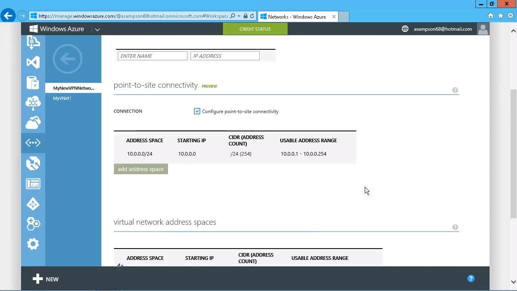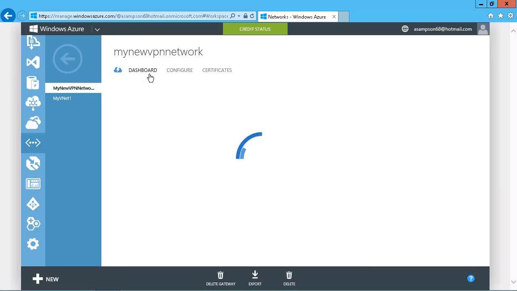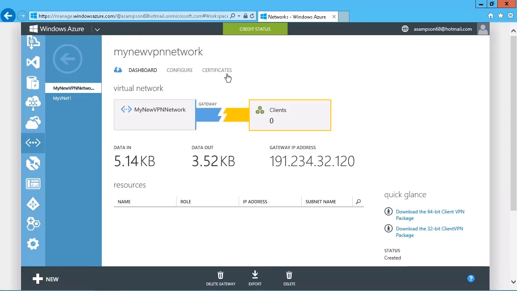Just running through some of the settings you see here, it's called My New VPN Network, and we've got the dashboard set up here so we can have a look at some of the settings. There are the configure options and some of the certificates. But this is the main thing right here. Again, you see that it's based entirely on clients, so right here you download the package to install on those clients so they can make their connections in.